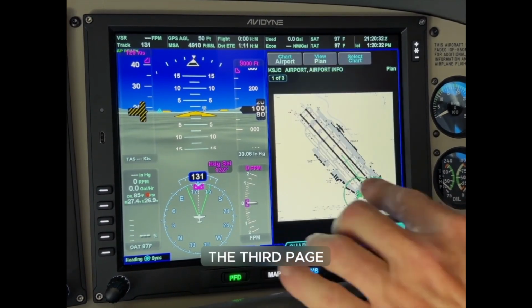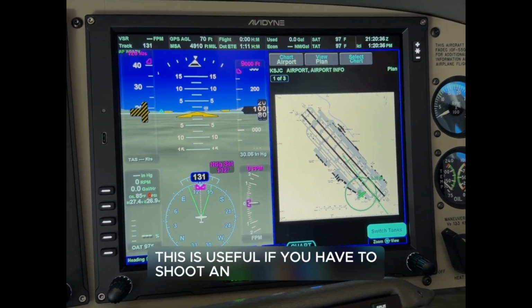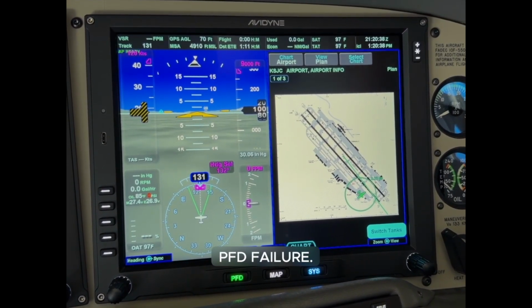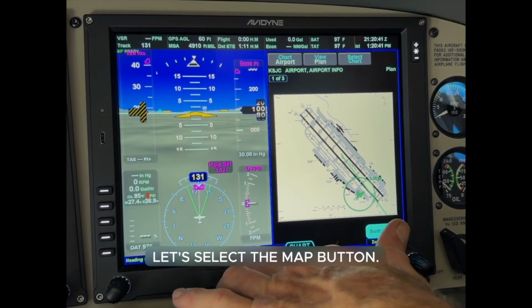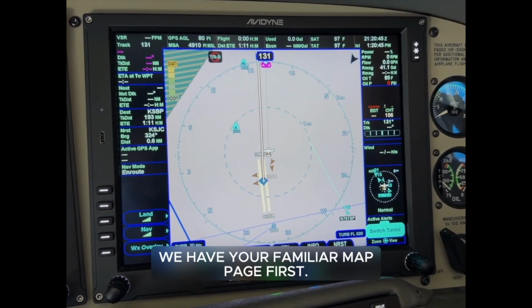The third page shows a PFD and a chart. This is useful if you have to shoot an approach after a PFD failure. Let's select the map button. We have your familiar map page first.